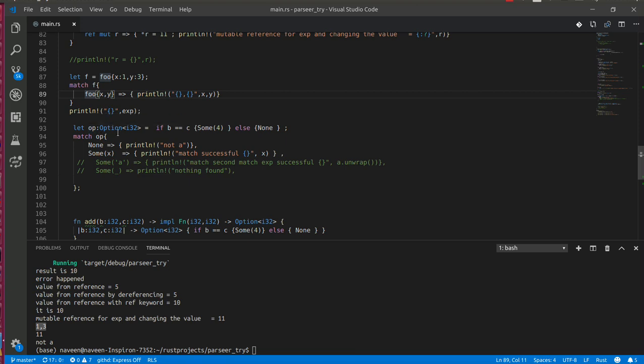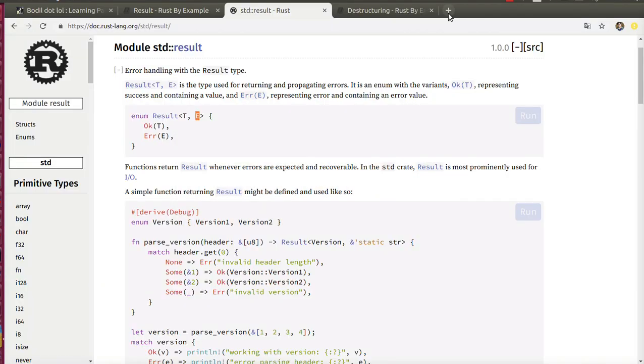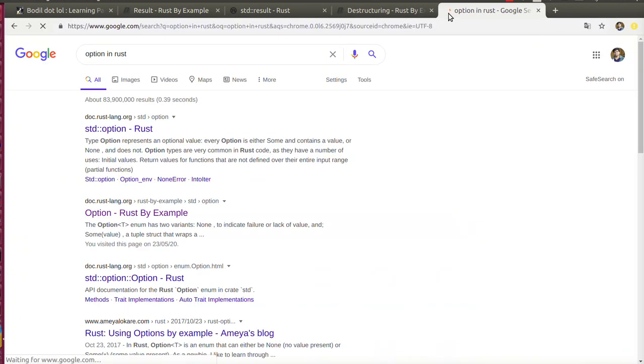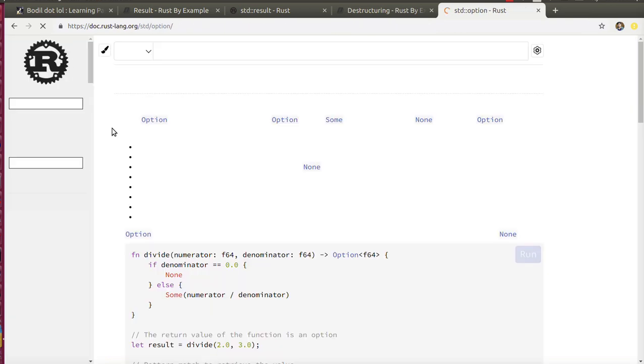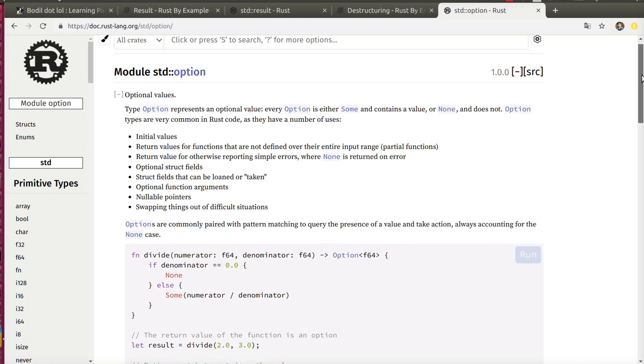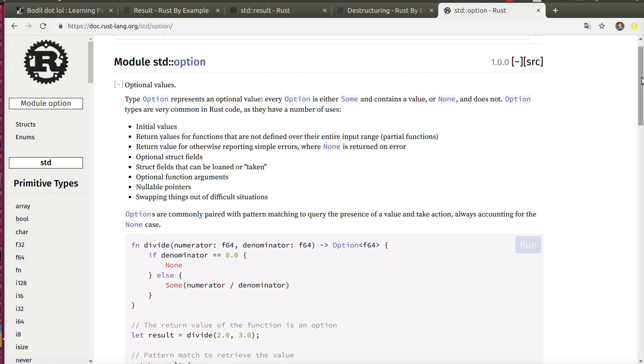Now we can see one more example where we are trying to do option pattern matching. Options in Rust will have a value, some value, or none. It's an enum. It's a type. Option represents an optional value.